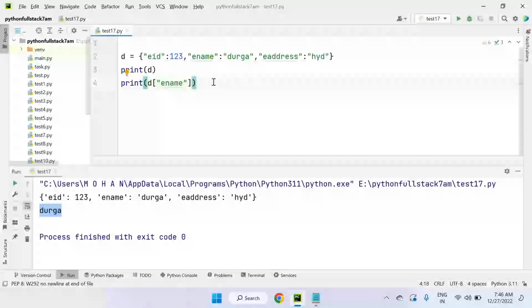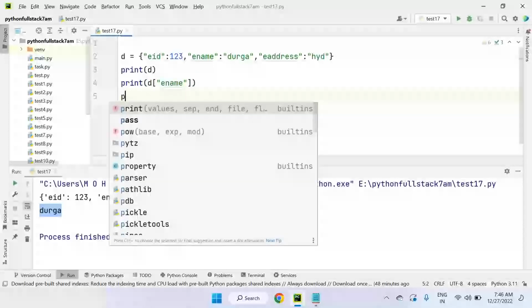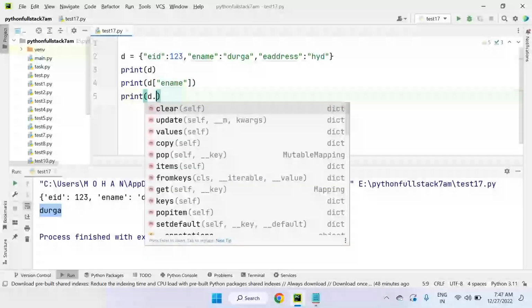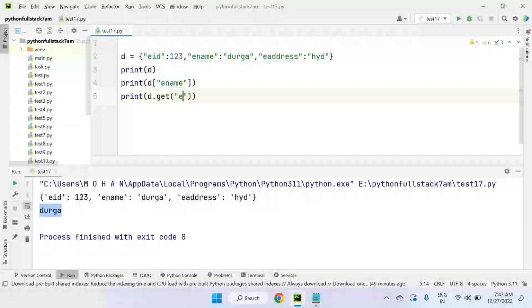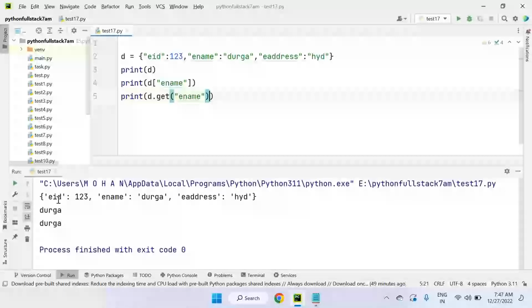And there is one more option. Option number two: if you want to get the value from the dictionary, there is a built-in function that also expects a key. Based on this key only, that function will get the value from the dictionary. So we are working with both, and both are written exactly the same.